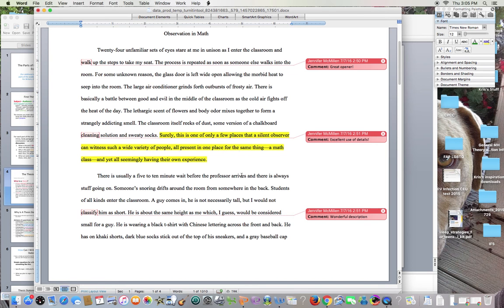So that's all she's trying to bring to the reader's attention, is that here is this one strange place, this room full of, I'm guessing around 30 people, a huge variety of people. They're all in the same place for the same reason, and yet everybody seems to be having a separate experience.